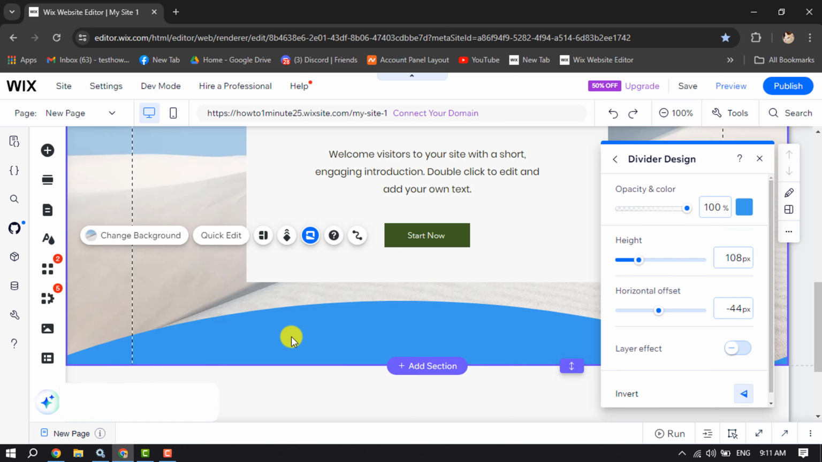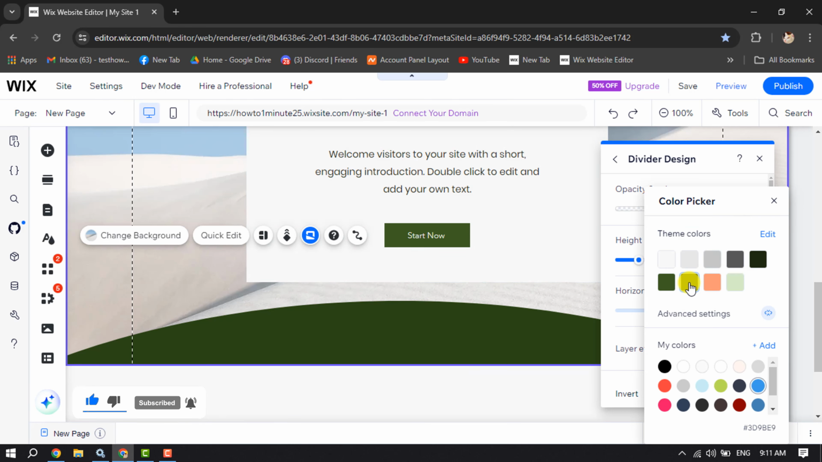And now if you want to change the edge or wave color, go to this color section, and from here you will be able to select a different color.